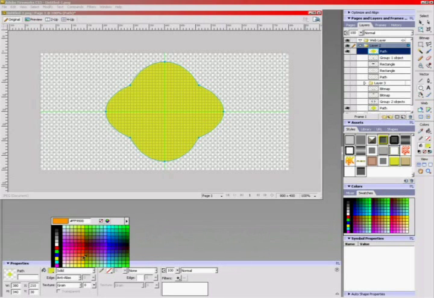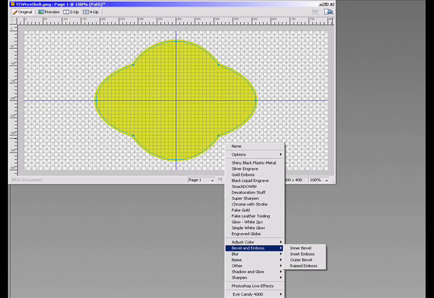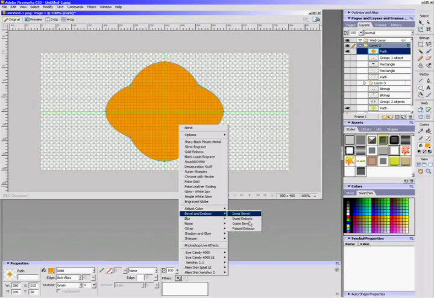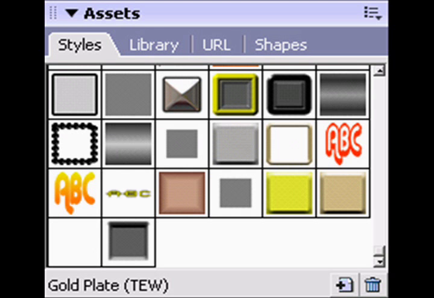Make sure you hide your top layer for now. The bottom layer should be getting an inner bevel. Make the angle 90 degrees and then you set any of the other options to anything you want, except for the opacity, which should be 100. Make sure it's raised because that's how you want them to look. You save it as a style, I saved it as gold plate, TEW, so I can call it back later on. There you go, you have your color.